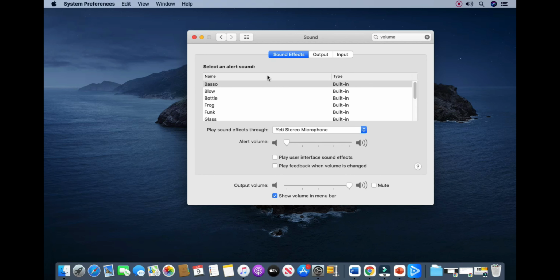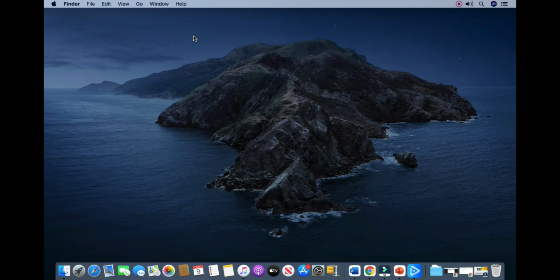And when you are done, you can reset to the main screen again, or you can just close the window, which will quit system preferences.